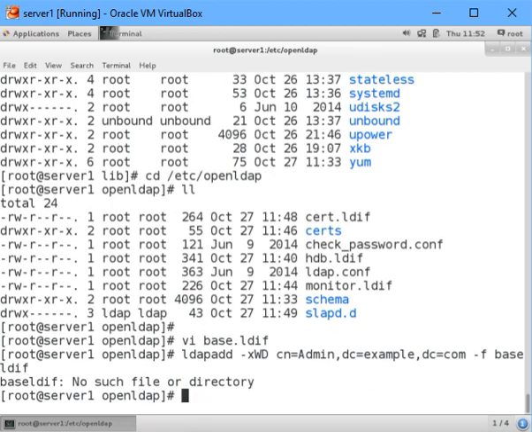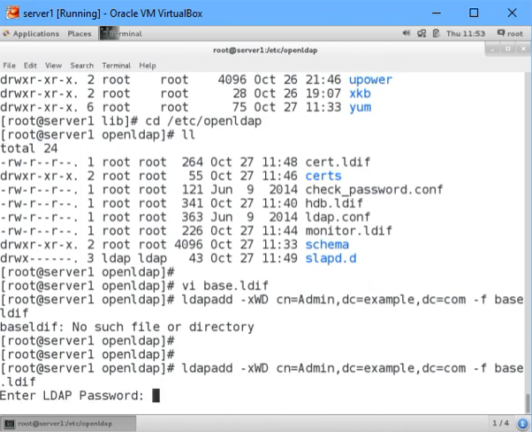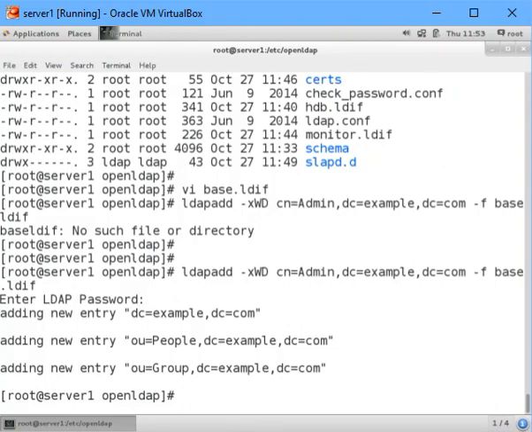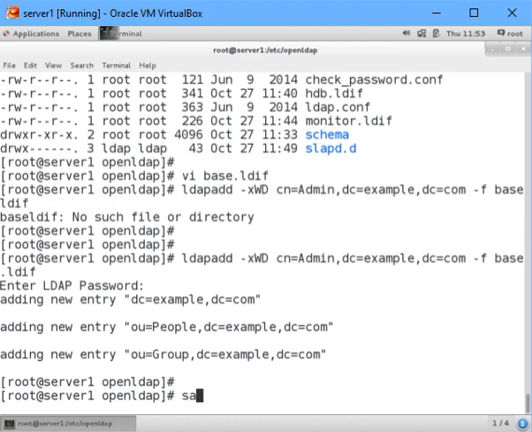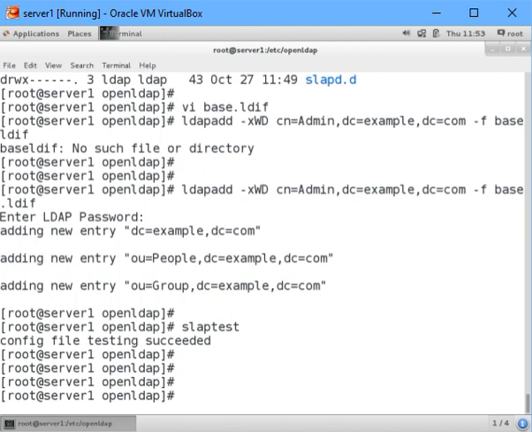cn=admin,dc=example,dc=com, -f and this LDIF file name, base.ldif. Password is ldap123 and the entries are added. Now we're going to rebuild the LDAP structures, which is done, and slaptest to test out all the configuration.